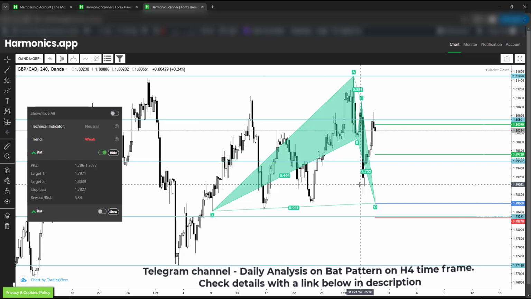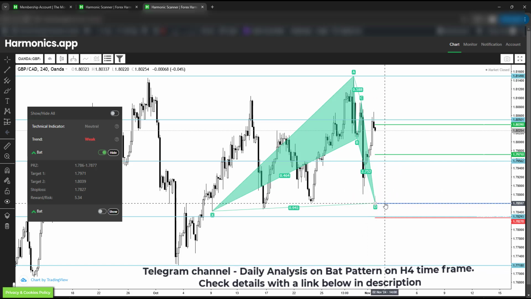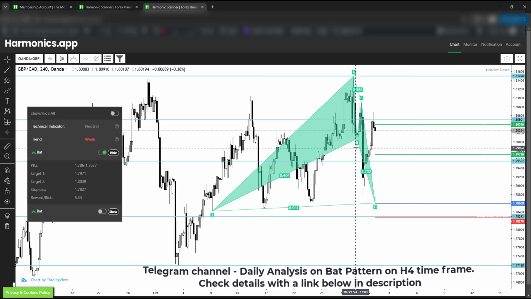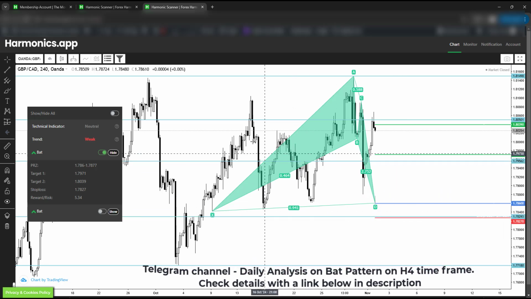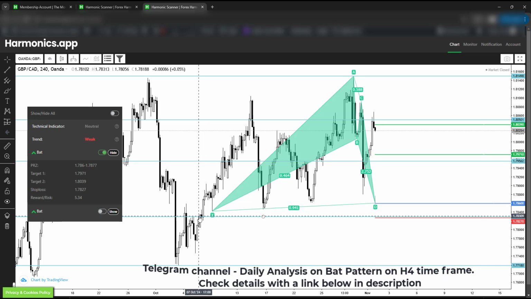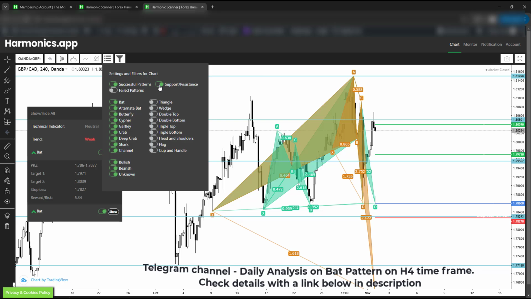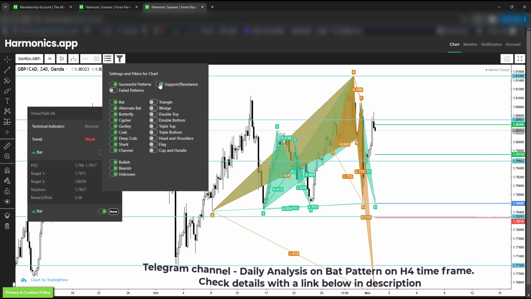So this bullish Bat pattern tells you that the area for potential entry is here, with the first and the second target here. If the price goes against this pattern, the stop loss is visible here. Then we have here blue lines, which are support and resistance levels, which you can also use and activate here with these settings and filters for the chart, simply by clicking on or off.